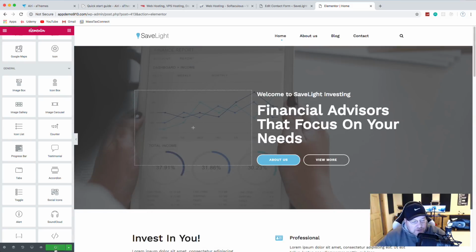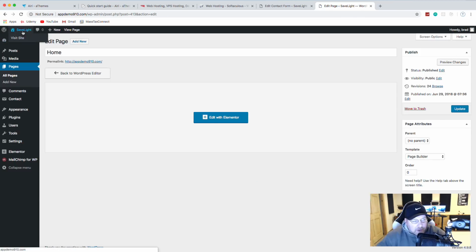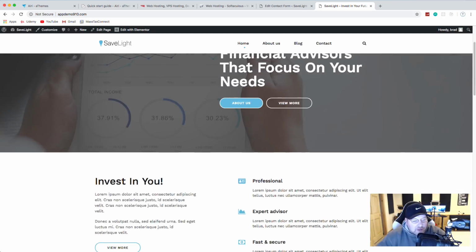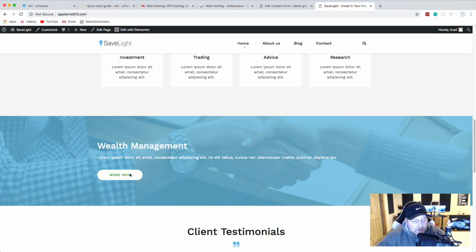So I'm just going to click update one last time. And if I go up here and say exit to dashboard, it's actually going to bring us to our admin area. But I'm going to go to visit site. And now let's take a look at our front end. And there we go. Oh, the button. It still has a green button. Let me change that real quick.